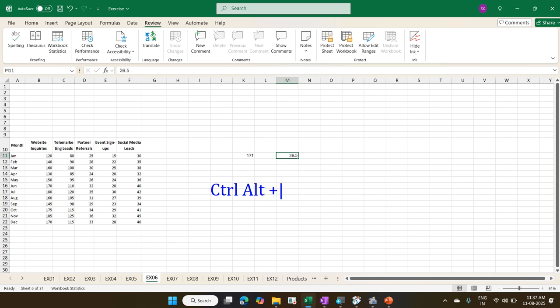Control Alt minus. If it is working, fine. If it is not working, there is some bug. 100% it's not working in all the laptops. Control Alt plus and Control Alt minus. See whether it's working fine. If it is working fine, great. If not, in the near future it will get updated.